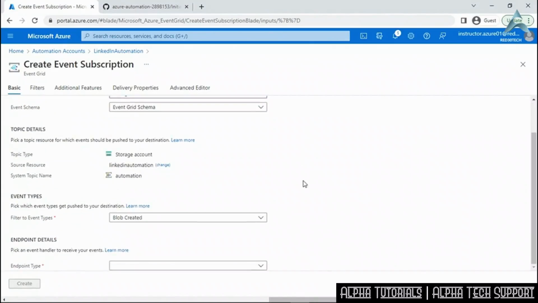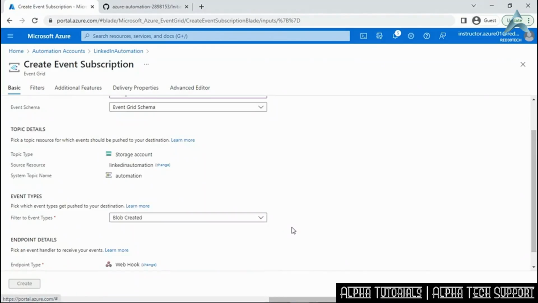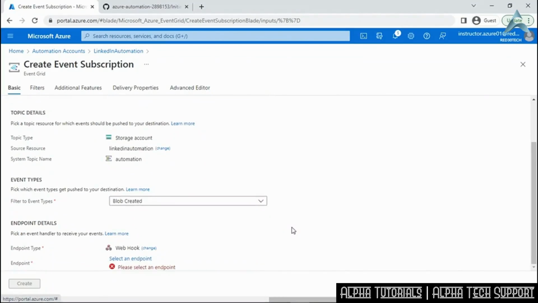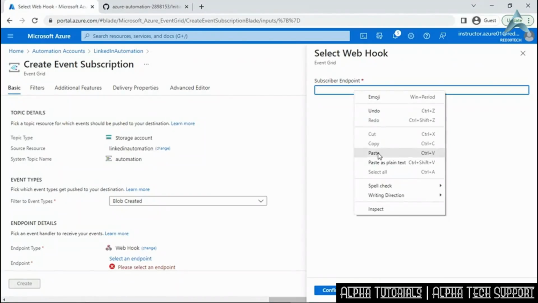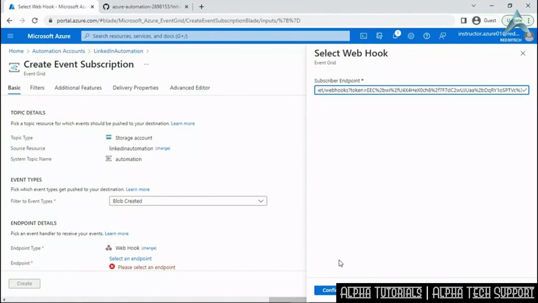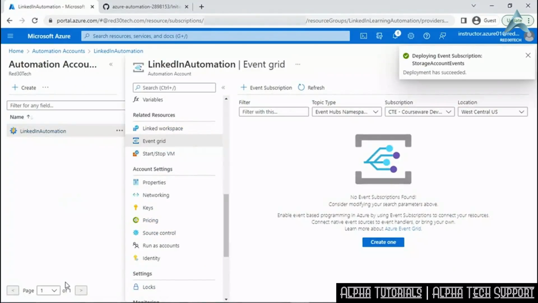I'll scroll down, and for endpoint details, for the endpoint type, I'll click on the drop down and choose Webhook. I'll scroll down again, and for endpoint, I'll click on Select an Endpoint. You remember, we copied the endpoint, so I'll just paste it here. Once that is done, I'll click on Confirm Selection, and then finally click on Create. It will take a couple of minutes and the Event Grid subscription will be deployed.